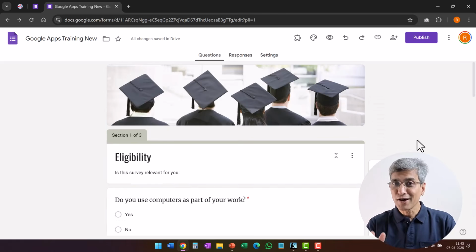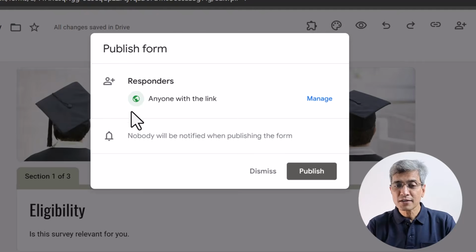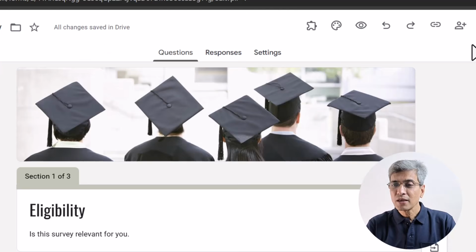Now we have built our first form. It is time to publish this form. So let me go to this publish option. Who are going to be the responders? Anyone with the link will be the responders. Where do I get the link? I get the link from this option called copy responder link.